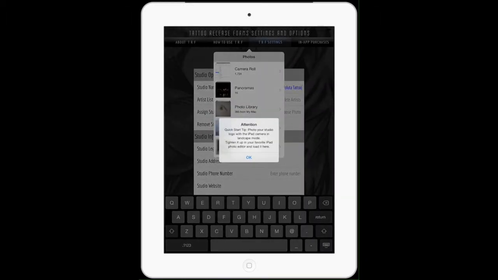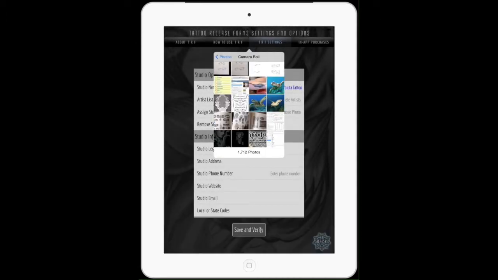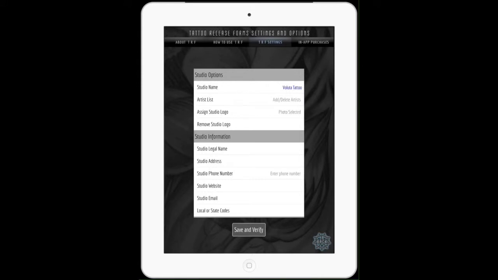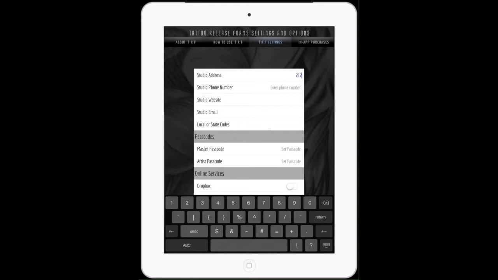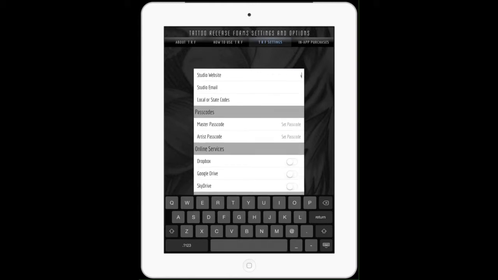Next, you'll click to assign a studio logo. In the future, we plan to put a camera feature right here so you can just take a photo if you need to, but for now, I'll choose the crop I already made of our business card. Now you'll begin entering the rest of the information for your studio. This information is not required to start using the app. However, your state might wish for you to have studio, physical address, phone number, and website on your release forms. Voluta Tattoo Digital is not responsible for knowing all of your state's codes.